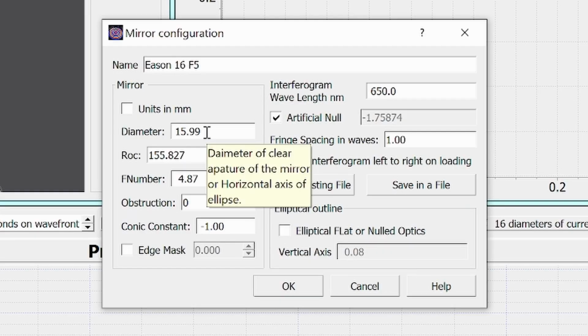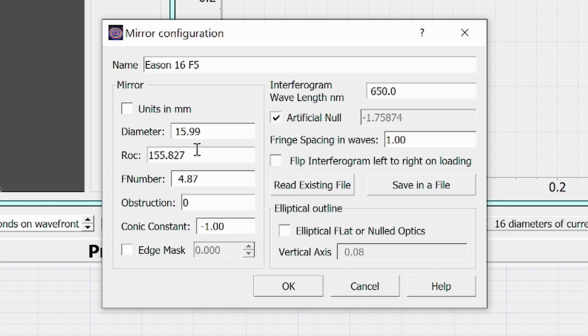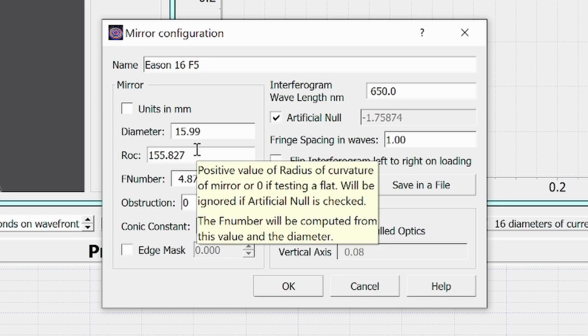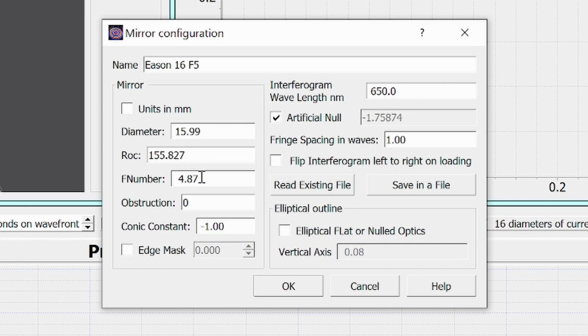The diameter field should be the clear aperture of the mirror and not the full diameter of the mirror. This is only important when analyzing non-spherical mirrors, as this is used to compute the artificial null. Next, you can enter the radius of curvature of the mirror or the F number of the mirror. Whichever one you choose, the other field will be computed by DFTFringe.